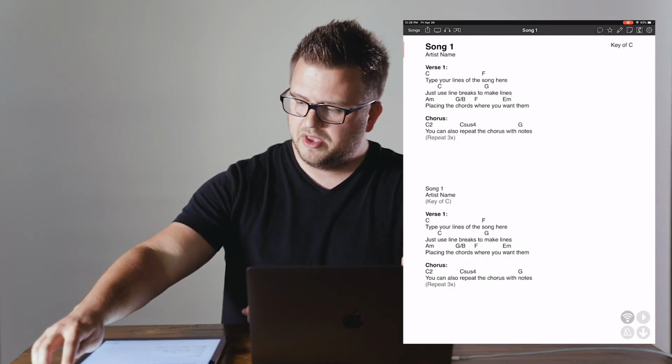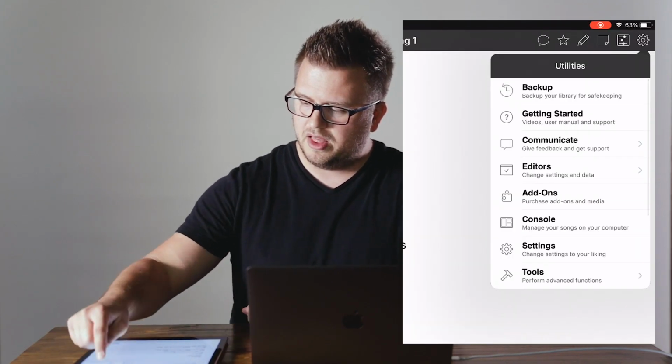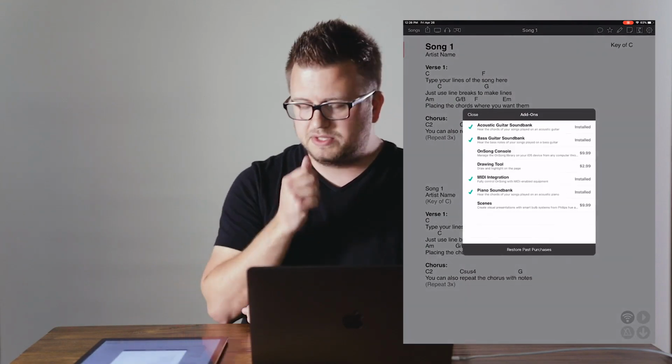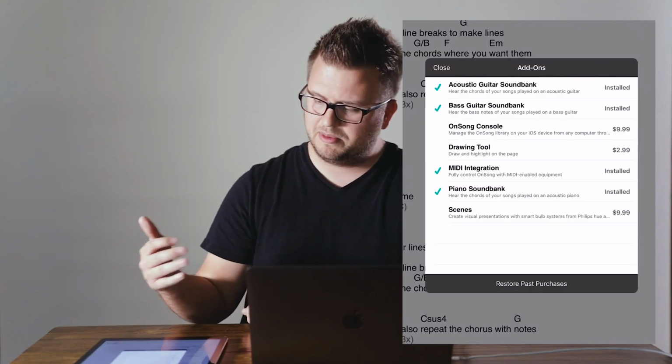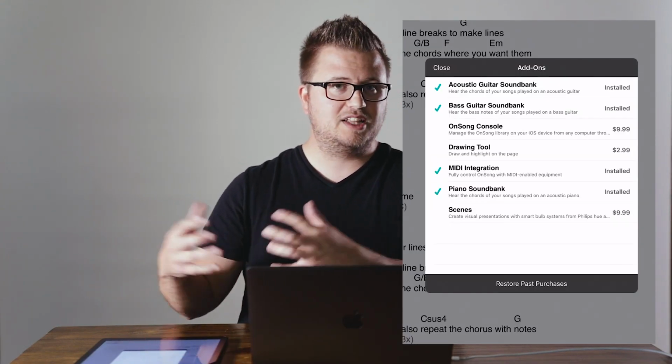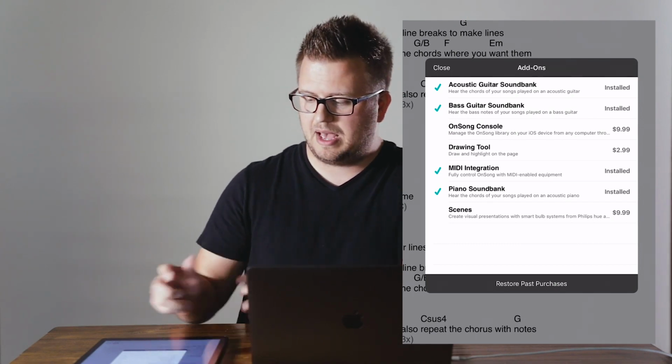Now the first thing you need to do is within OnSong, go up to your settings icon, go to add-ons, and you want to make sure that you have the MIDI integration purchased. I believe it's only a couple bucks, but that's what unlocks the ability to make this happen.